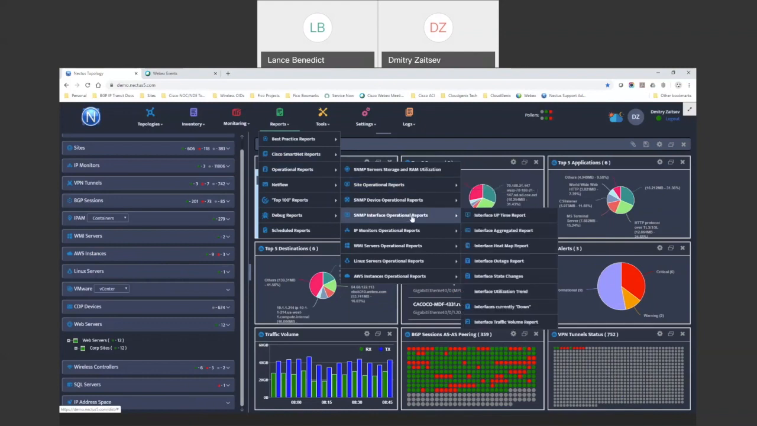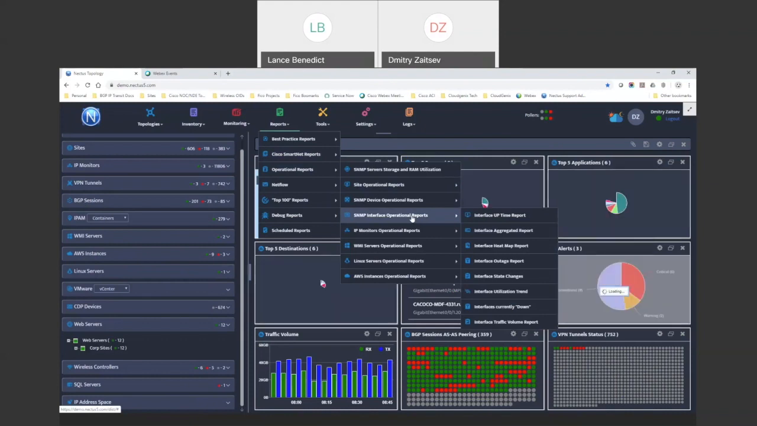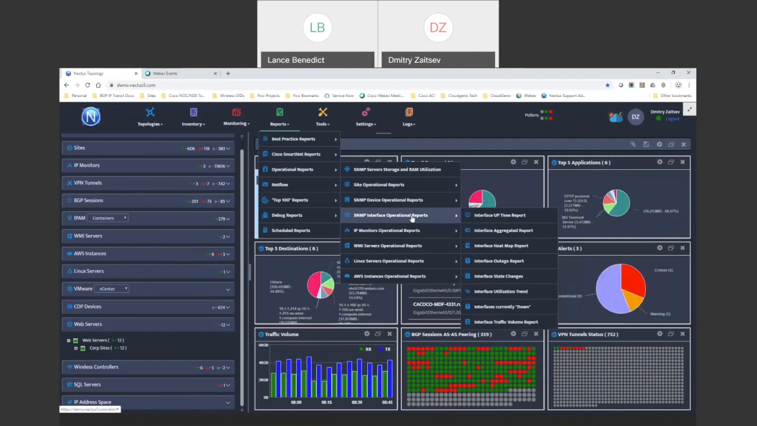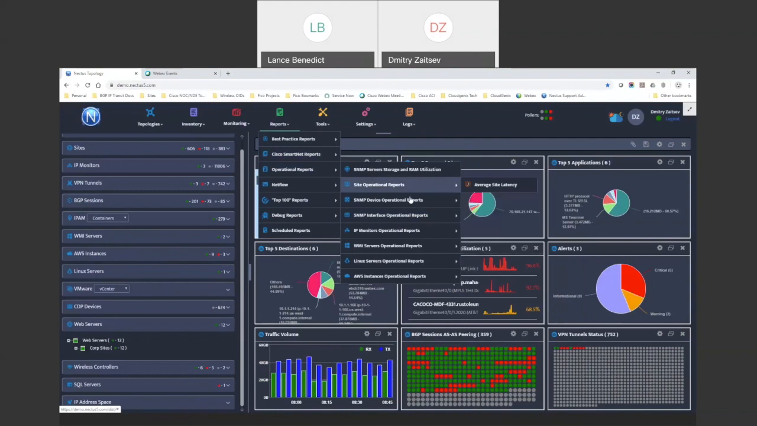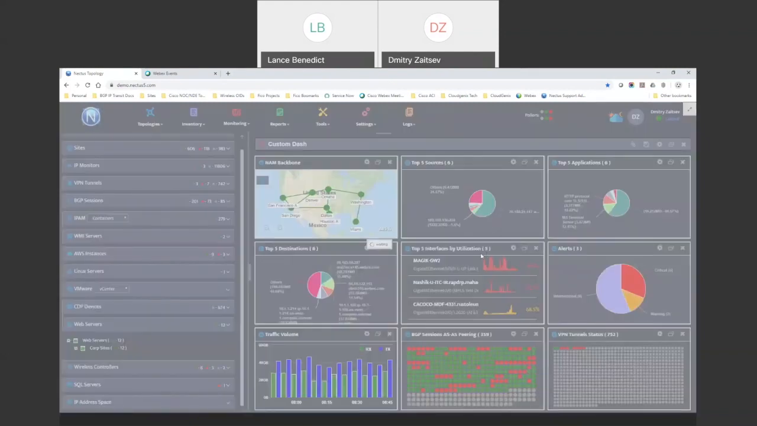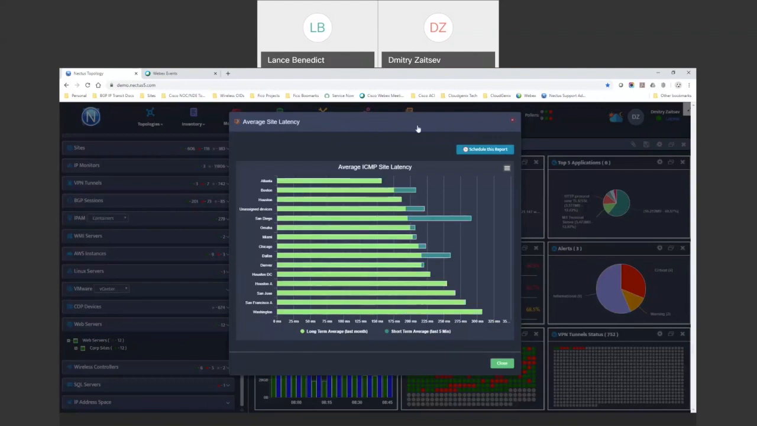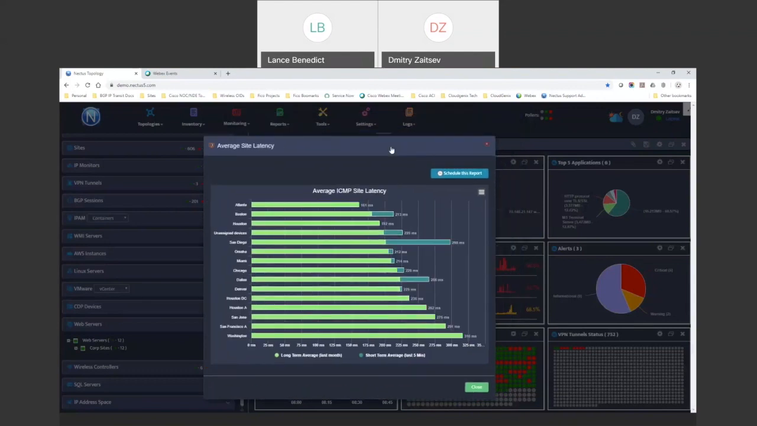Interface uptime, aggregated reports, heat map reports, which give you information on repetitive patterns in the high utilization on your interfaces. Average site latency: we'll take a look at the latency across all the sites that you have, and we show the sites with the highest latency on average, long term, like throughout the month, and in the last 5 minutes. So if you see your last 5-minute latency is much higher than your normal long-term latency, then you know there is something going on in that site, and it's a reason to troubleshoot.